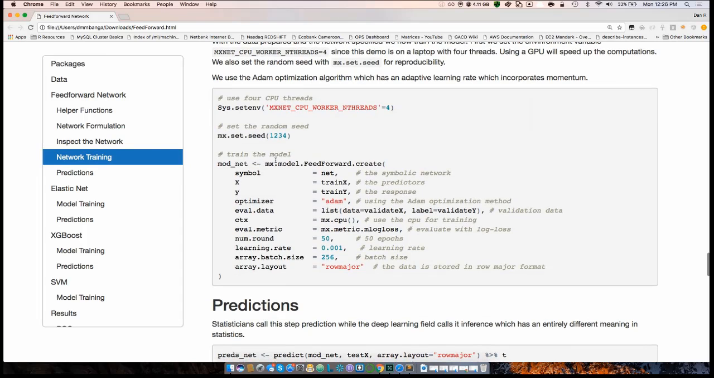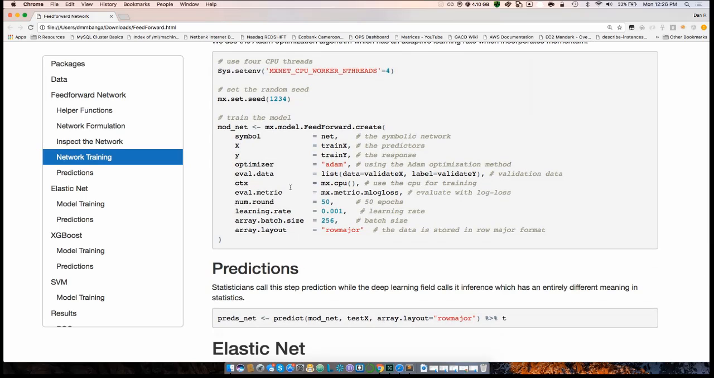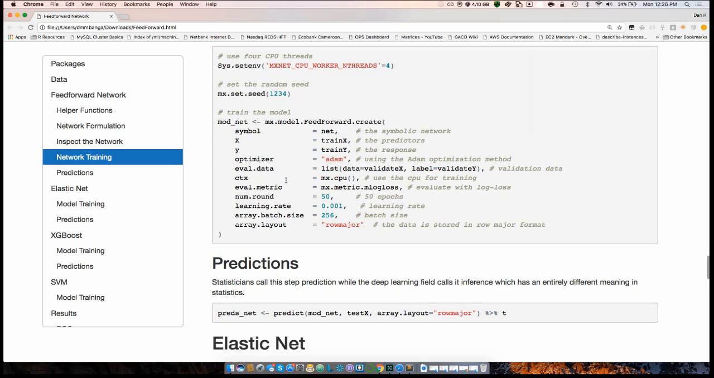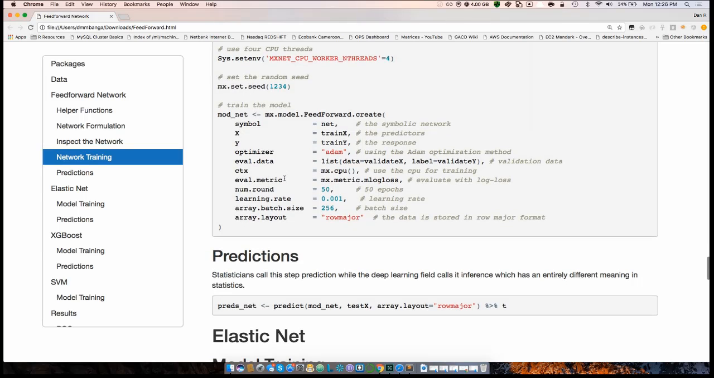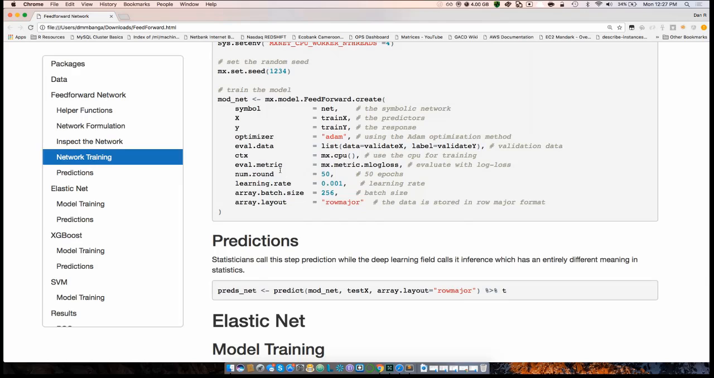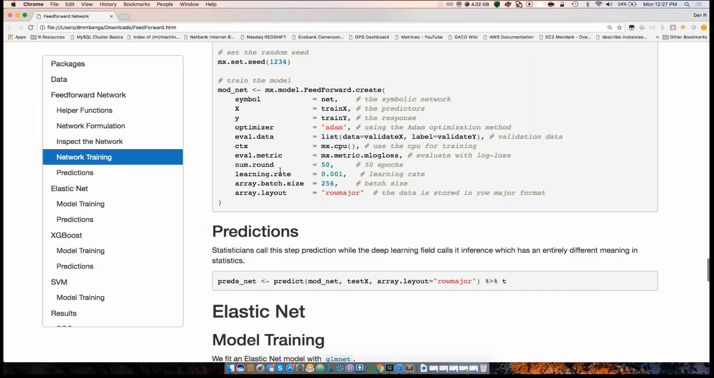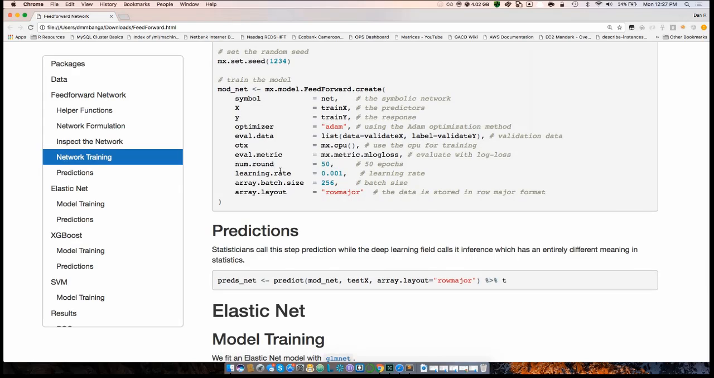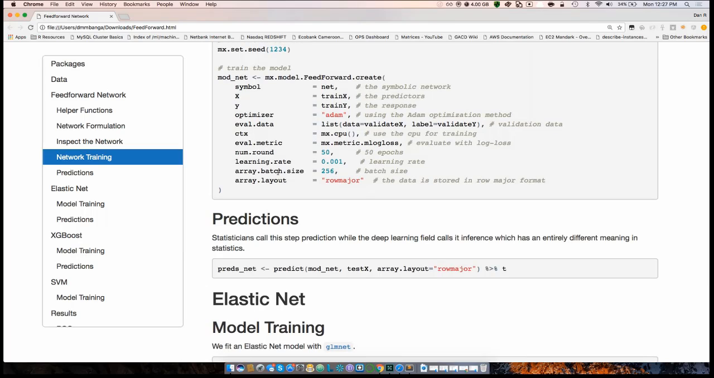Then we get to the function mx.model.FeedForward.create. This is where you actually kick off the training. The first argument is the symbol we built, the computational graph. And then we supply the x and y matrices, our predictors and our response. You can choose the optimizer you use. There's stochastic gradient descent, there's RMSprop. We're using Adam because it uses optimization that takes into account momentum, which helps you just get a better fit.